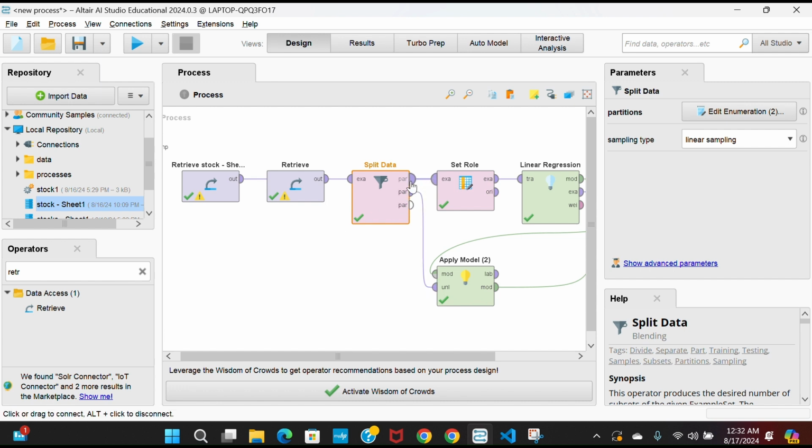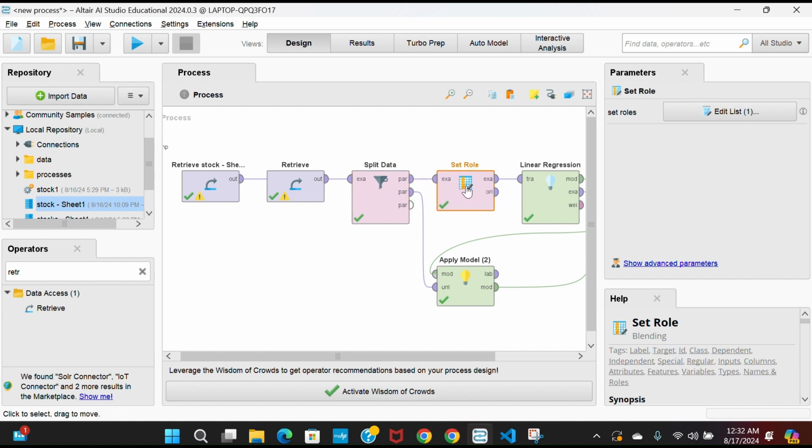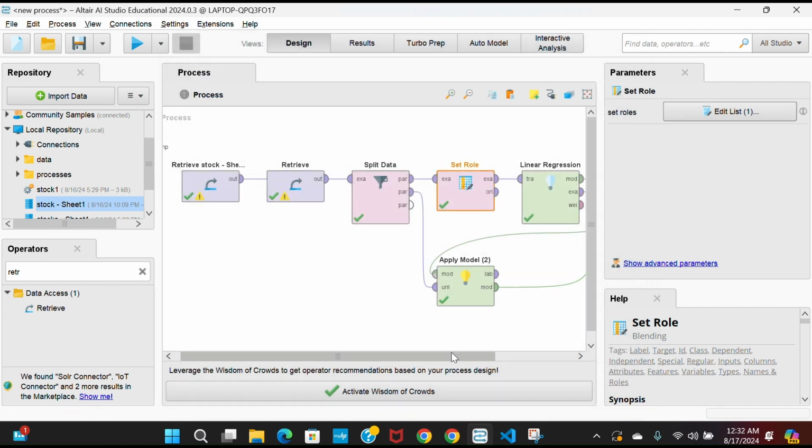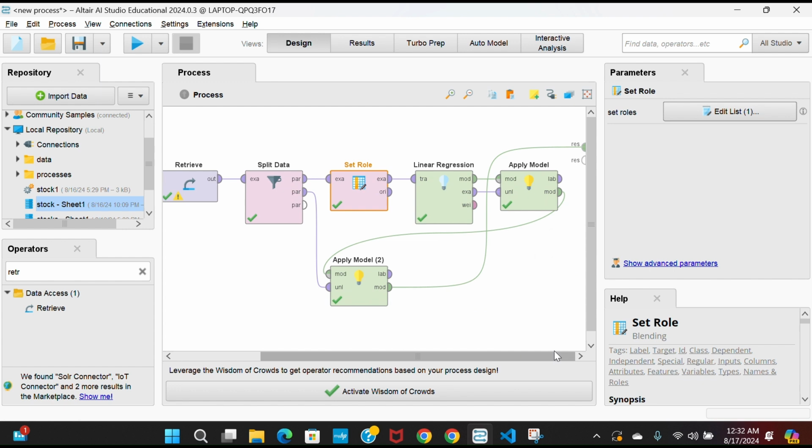So next I have set the role. Setting the role is basically making a label. For example, I have selected the set role component here. Here you can go to edit list, and I have made Amazon as the label. You could also make Apple or Amazon or Microsoft, right? This is applied. And next, you could choose whichever model you prefer. For example, I prefer the linear regression model. So I connected the training data set to the model.